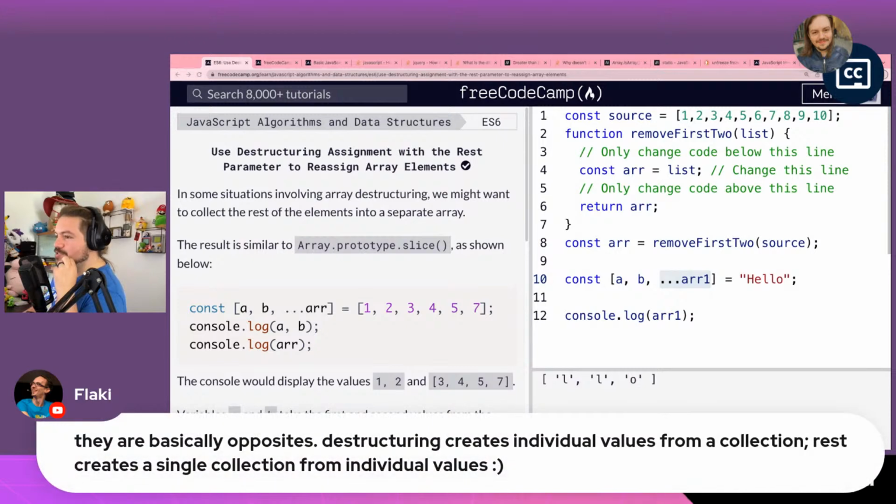Oh, I like the way Flaky puts it. They are basically opposites. Destructure creates individual values from a collection. Rest creates a single collection from individual values. That is magically put. I love it. Thank you. I'm going to answer a quick question, Kiki.